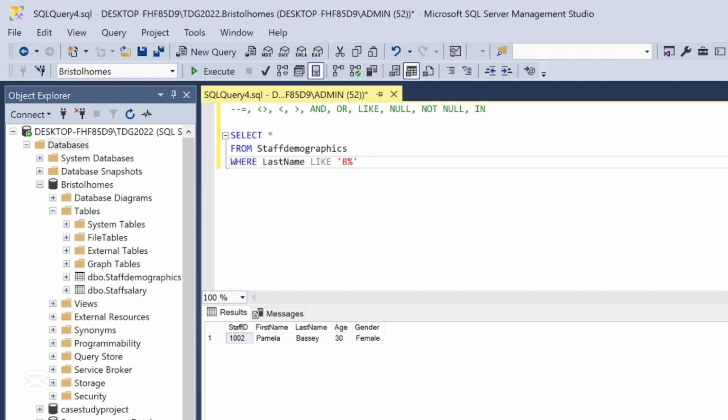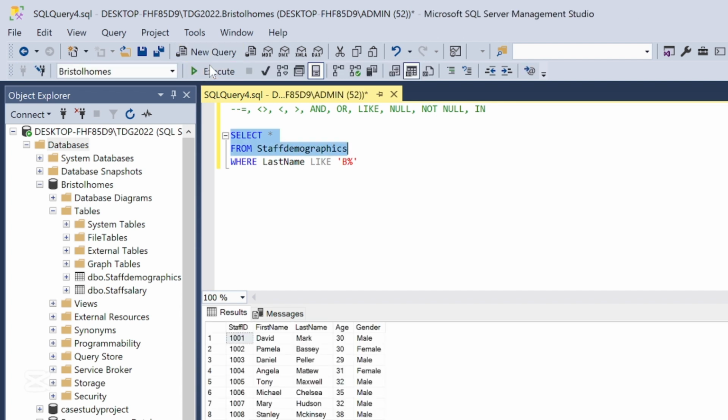So for the wildcard we have more than one type of wildcard, but here I've shown you how to use the percent wildcard and what the percent wildcard stands for. I will go ahead to select all rows and columns from the table again using select all from staff demographics to see the full table data again.